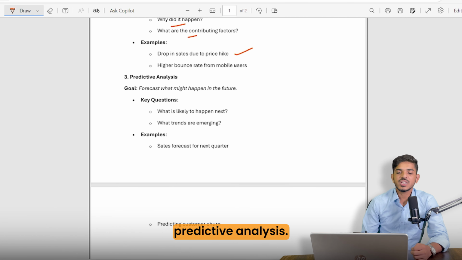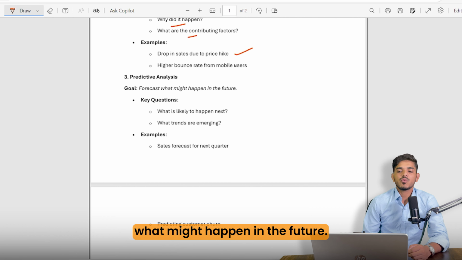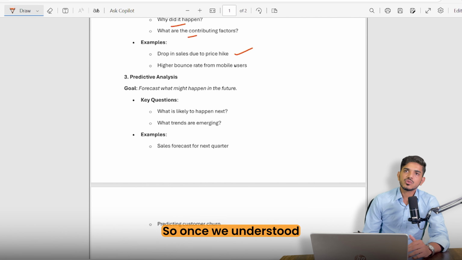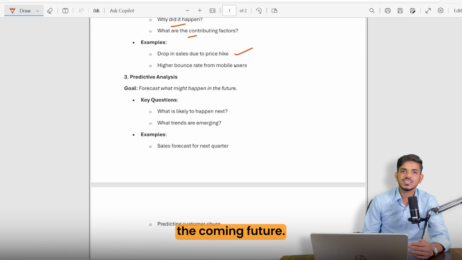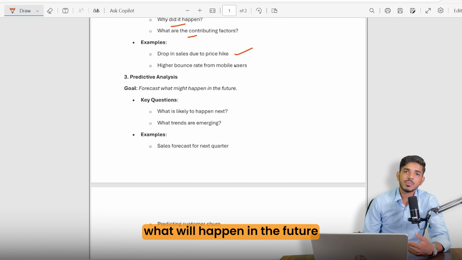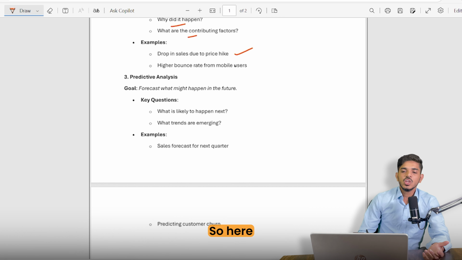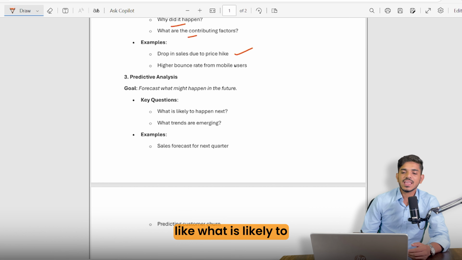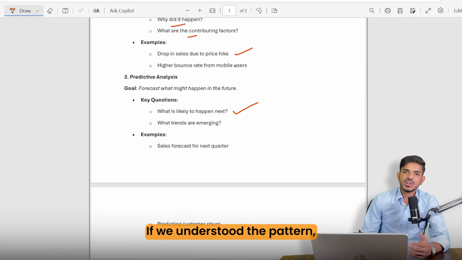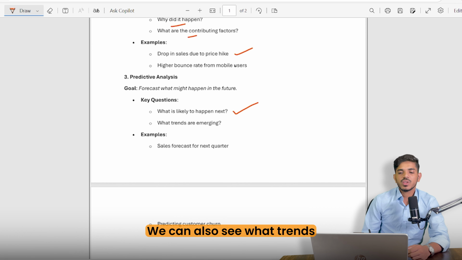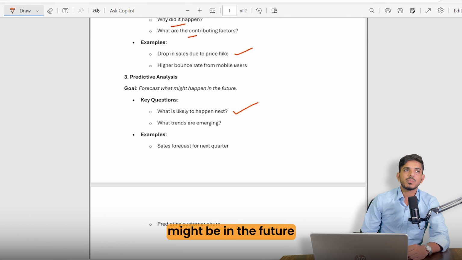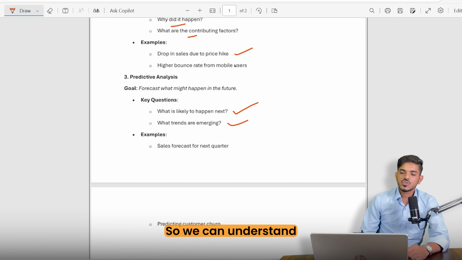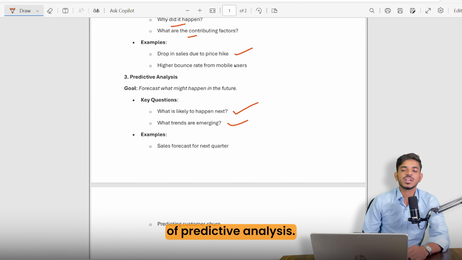The third one is my predictive analysis. Here we try to forecast what might happen in the future. So once we understood what was happening in the past and why it happened, now we can try to forecast the coming future. We can try to predict what will happen in the future with the help of past data. So here it helps us to answer key questions like what is likely to happen next. If we understood the pattern and why it was happening, then we can also try to predict what will happen next. We can also see what trends are emerging. Okay, so we can understand that this pattern or this trend might or might not be in the future. So we can understand questions like this with the help of predictive analysis.